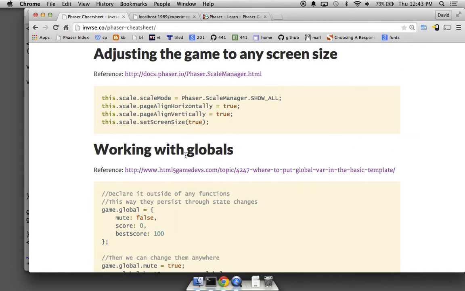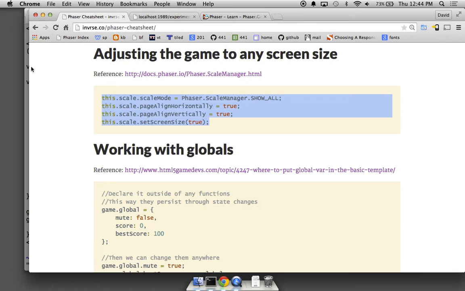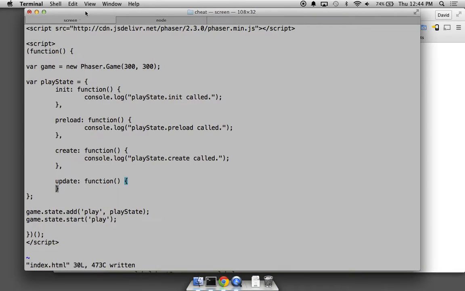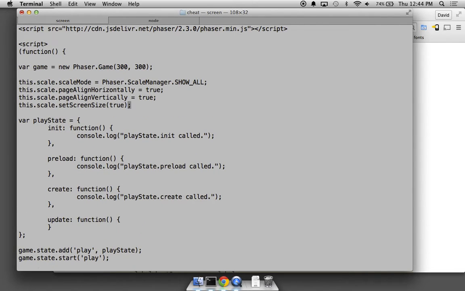And what about adjusting? Let's take a look at the next item on the cheat sheet. Adjusting the game to any screen size. And this, I don't get this yet. I'm still learning this stuff. This one I'm not quite comfortable with yet. Let's see. We would do that up here maybe. Oh, let me see. This scale. What is it talking about here? So it's hard to use the cheat sheet when you're new. Okay.